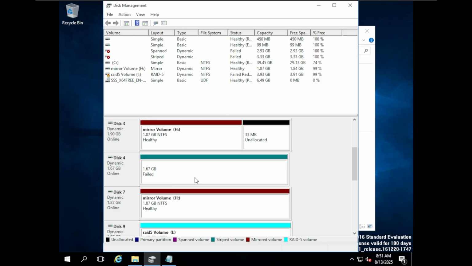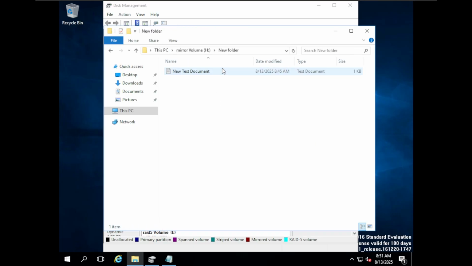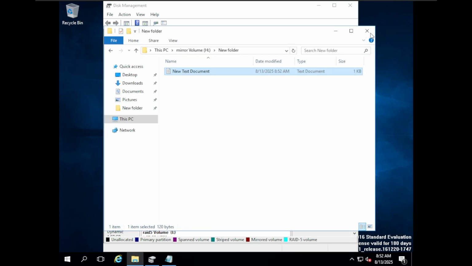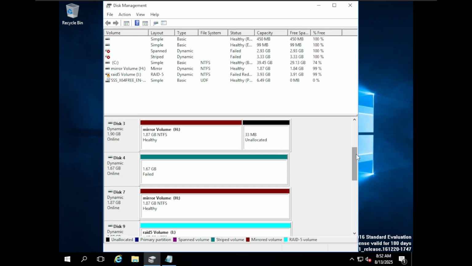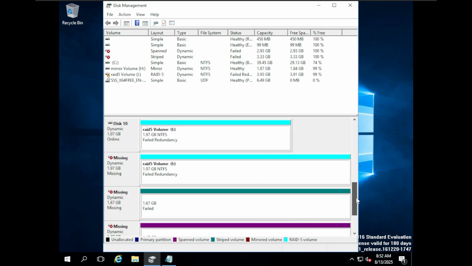Look at this. It is showing healthy. Let's go and check our data. Is our data still available? Because we added new mirror. Our data is still there after adding new mirror. Okay. Now let's fix our RAID 5. Let's just initialize this. It is already initialized. Now let's just fix our RAID 5 missing volume.